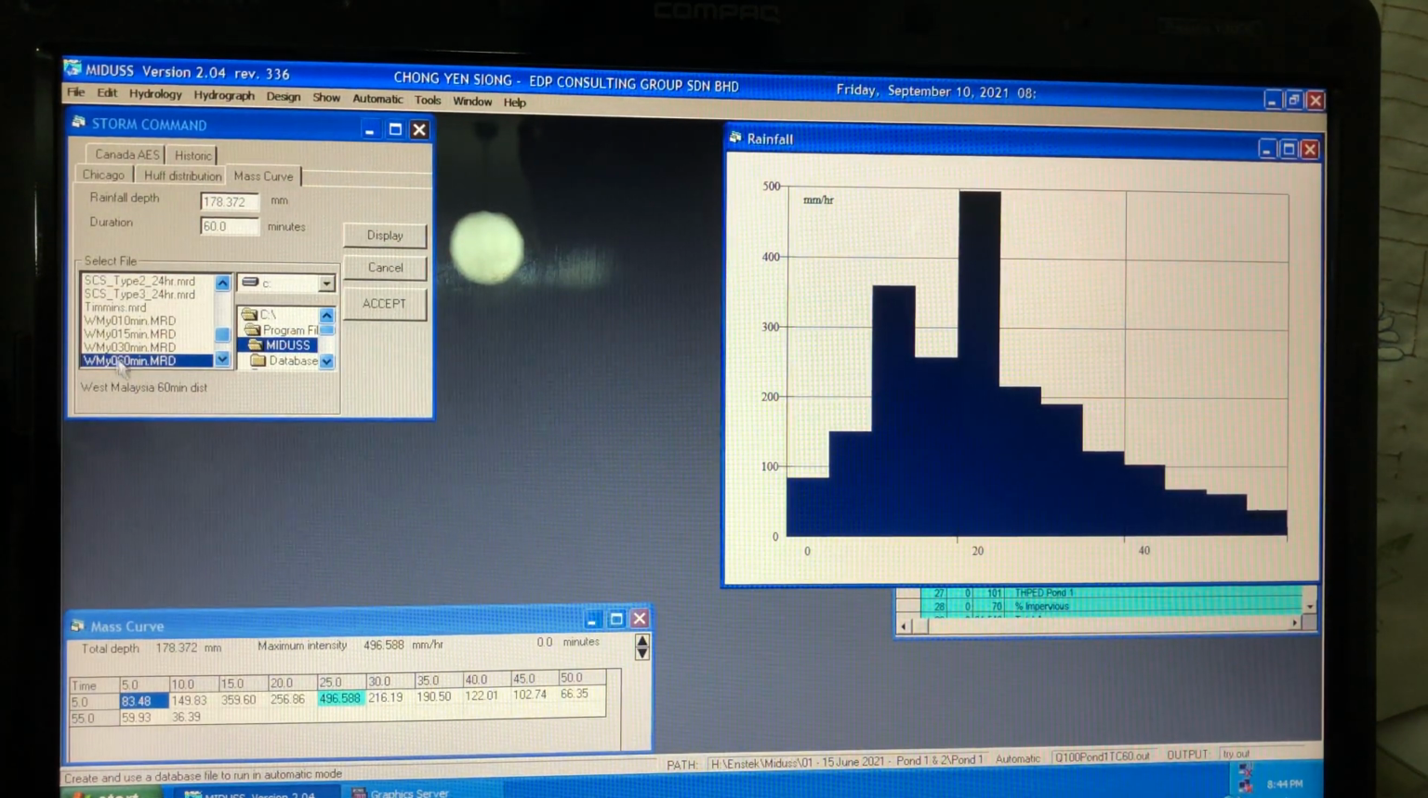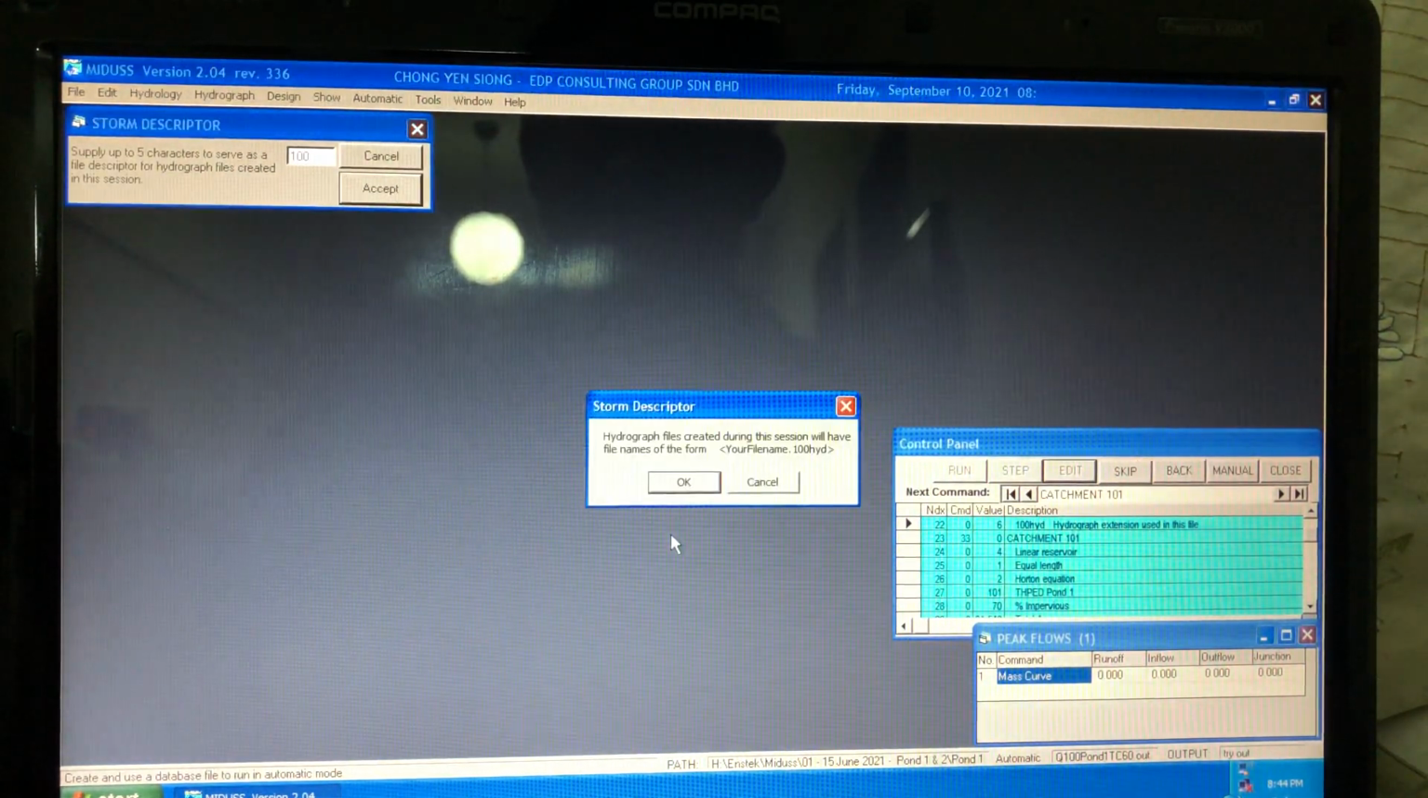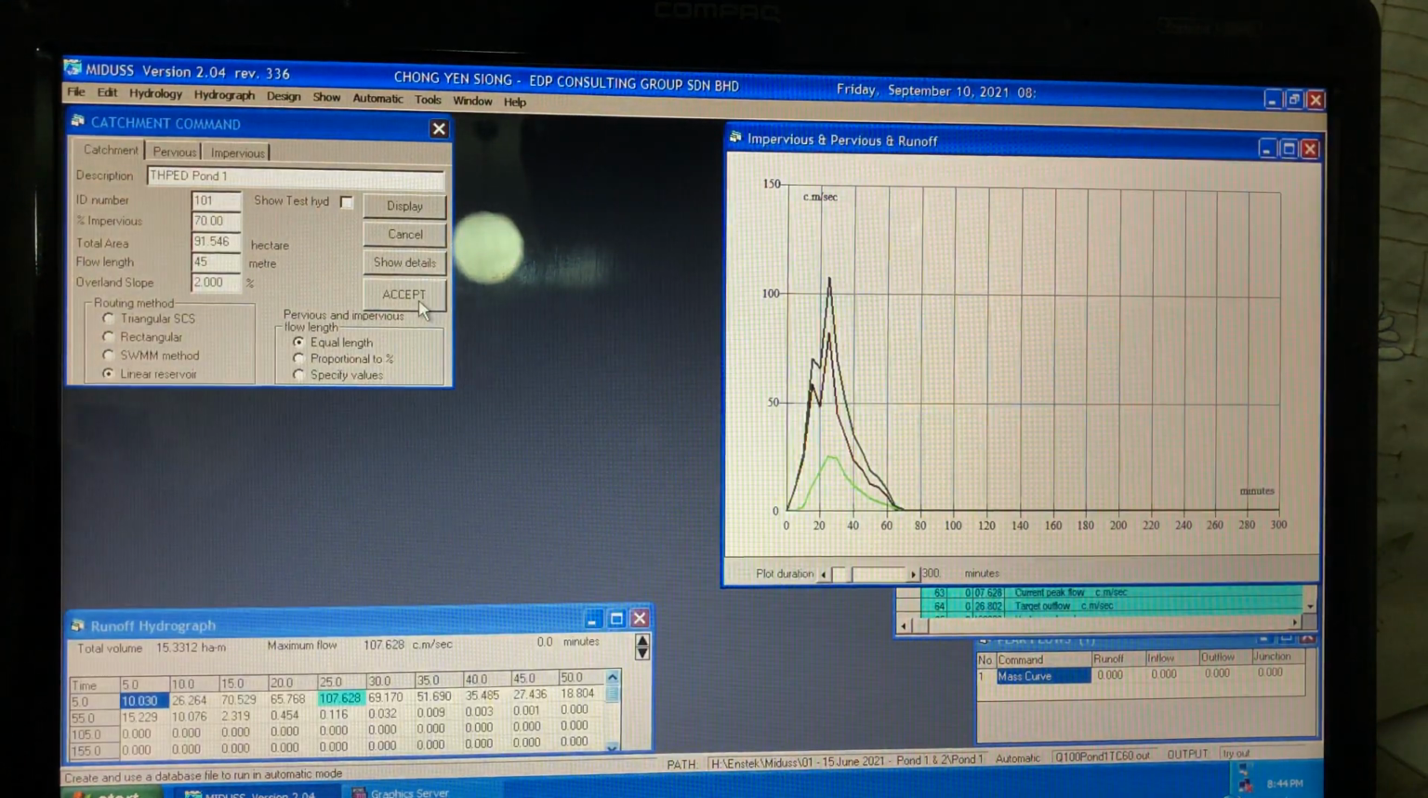So the storm is West Malaysia 60 minutes, and this rainfall depth we already got. There's a separate exercise to do that. We already got this rainfall depth using the MSMA 2 formula inside the MSMA 2. So we compute this rainfall intensity, and we just accept it. So it's a 100-year storm. Now we define the catchment.